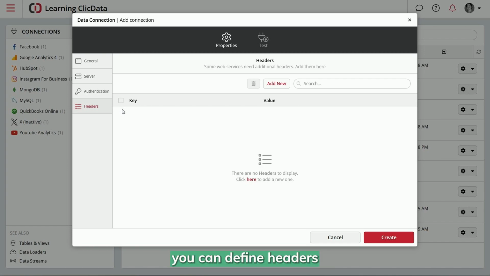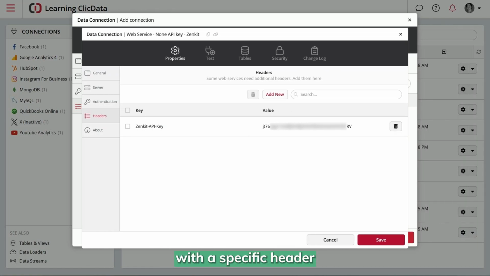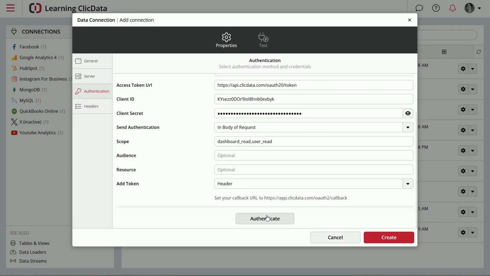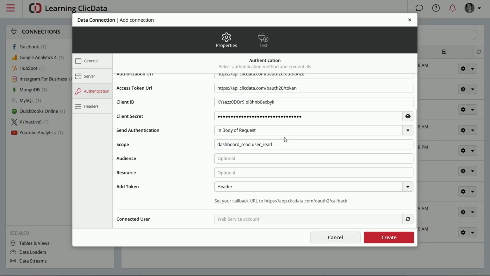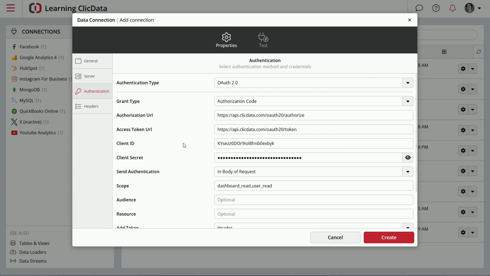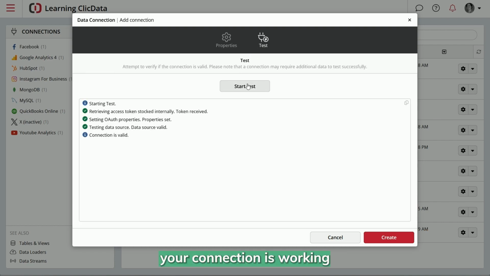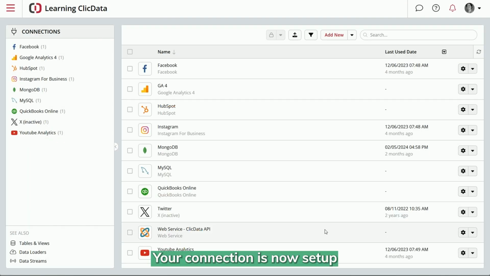In the Headers tab, you can define headers to be passed when connecting if needed. For instance, some APIs require to pass the authentication with a specific header, such as here. Then head over to the Test tab to ensure your connection is working and click Create. Awesome! Your connection is now set up and you can move on to the next step to start fetching your data.